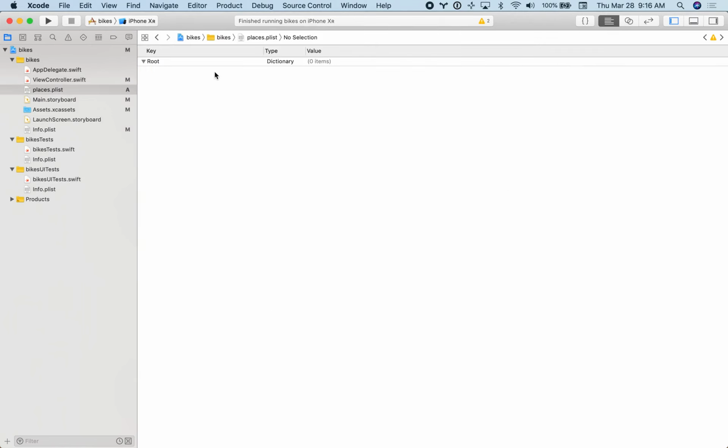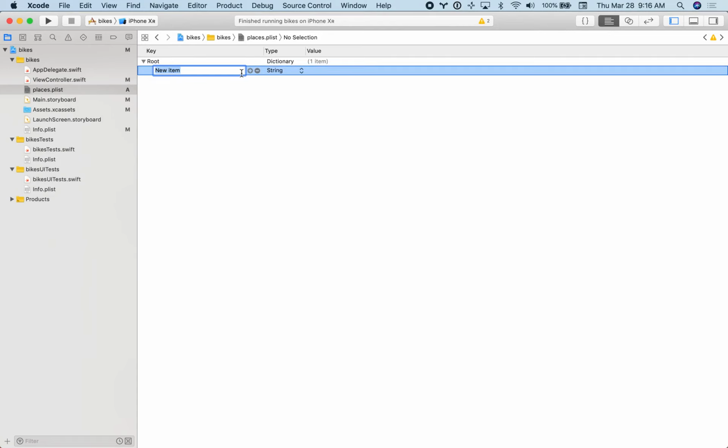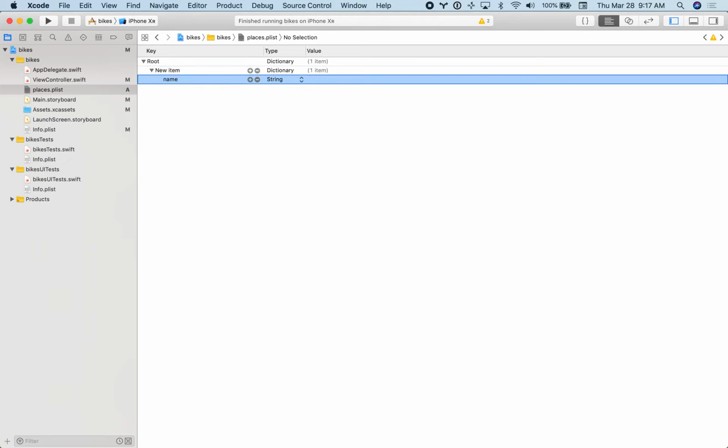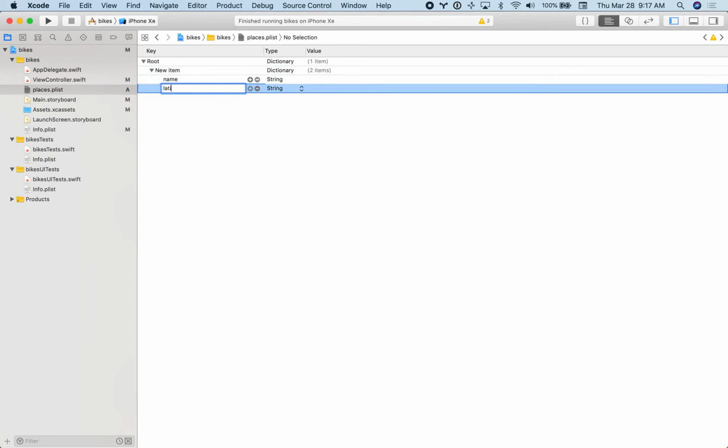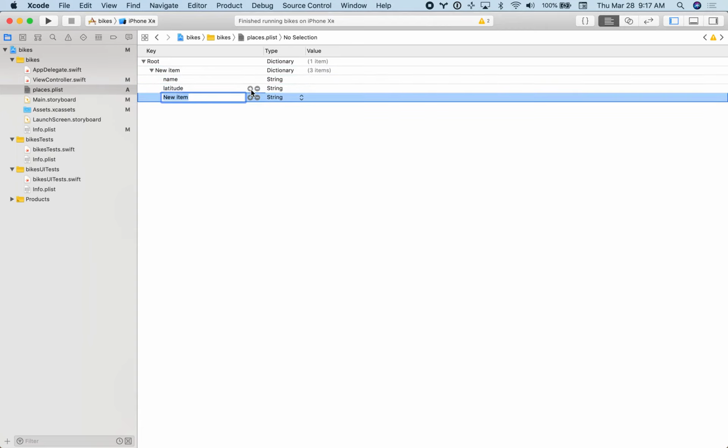This is a dictionary, just like I showed in the previous slide. In this dictionary, I can create items. Each of these items can just be a key and a string, or it can be a key and a dictionary. And I want to use a key and a dictionary, because I want to be able to read these things in as classes, where the class is going to be instantiated with latitude, longitude, and name. So each one of these is going to be a dictionary. And in this dictionary, I want to have the name, the latitude, and the longitude.